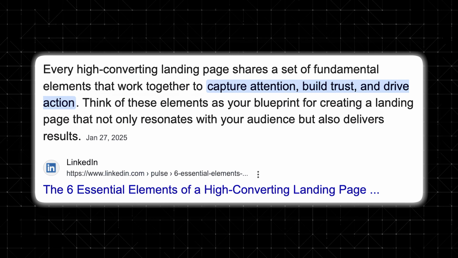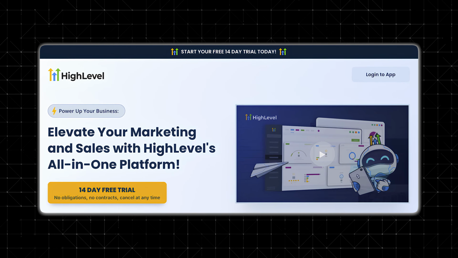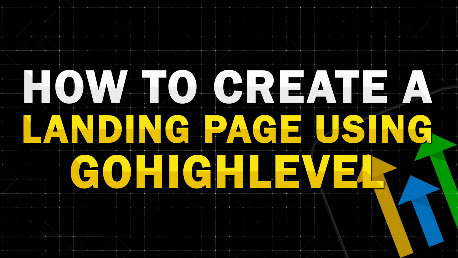If you're trying to generate leads, sell a product, or get more clients, having a high converting landing page is essential. But building one from scratch can sometimes feel super overwhelming, especially if you don't have a background in web design. That's where GoHighLevel comes in. It's an all-in-one platform that lets you build landing pages, manage leads, and automate follow-ups, all without needing separate tools for each step. So in today's video, I'm going to walk you through exactly how to create a landing page using GoHighLevel. Whether you need a simple lead capture page or a fully automated sales funnel, GoHighLevel is for you. And by the end of this, you'll have a professional looking landing page that's designed to convert.